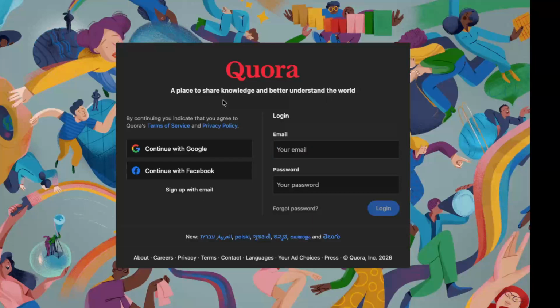First, open your web browser and go to the main Quora website. When the page loads, you'll land on the sign up and login screen. This is the page where both new and existing users start. Take a moment to make sure you're on the official Quora site and that the page looks like a sign-in or sign-up screen, not an ad or a different service.